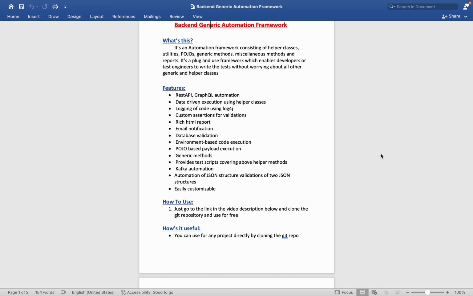There is a unique thing here: you can add custom assertions. Let's say you have a payload with a lot of fields, hundreds of fields, and you have to validate all of those fields against DB values. Instead of writing that many assert statements, you just have to use this custom assert, so that it will iterate through each and every field and create the assertions on the fly.